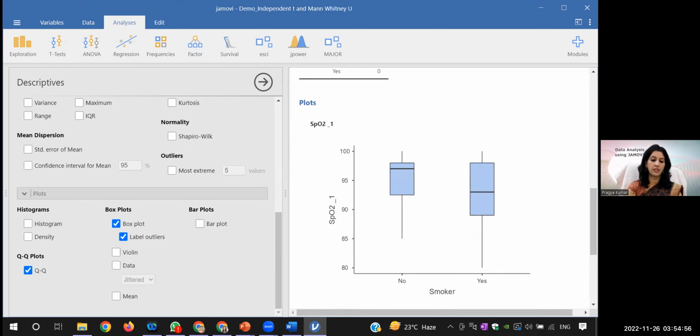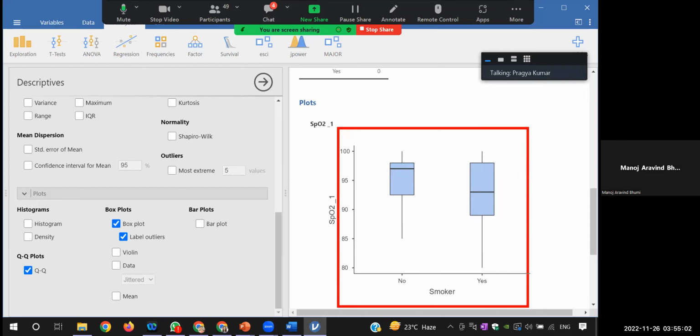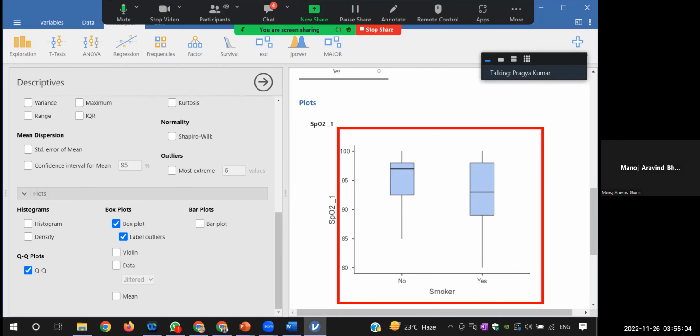So if you see this box plot, you can see that there is no outlier in each of the categories, neither in no smoker, nor in the smoker.